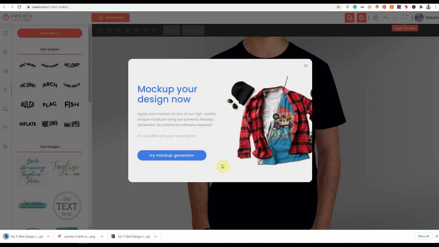And then obviously it's going to give you the option to try the mockup generator, which you've already seen me do, so I'm not going to repeat that again. But it gives you a lot of versatility. This particular platform has a ton of graphics that you can use. It has a ton of fonts, and there's so much that you can just allow your creativity to go wild on this, and you can just churn out design after design after design.